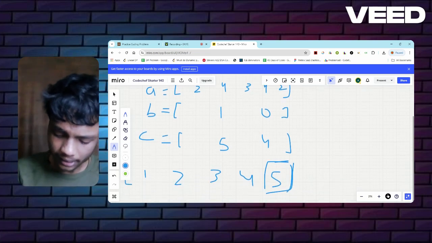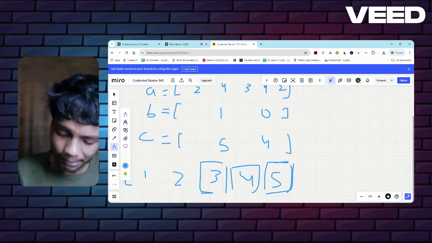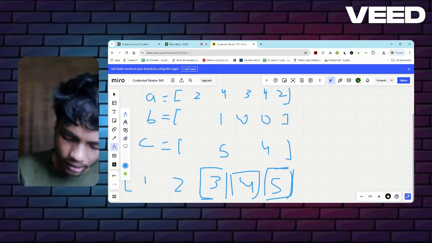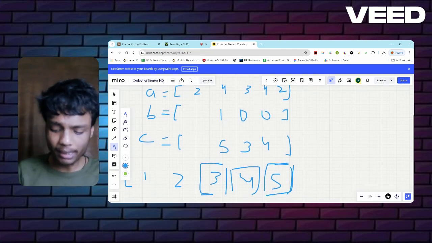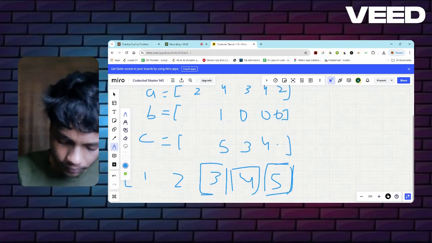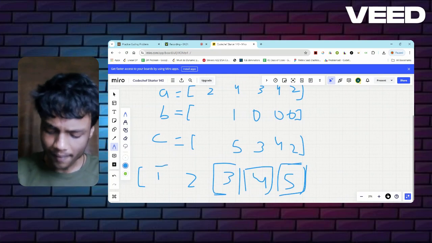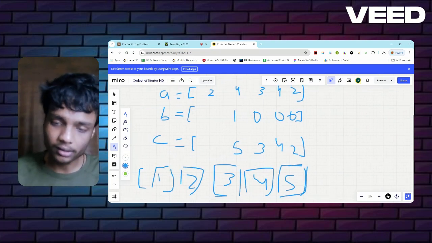How can I make 3? Now 4 is done. How can I make 3? Simply add a 0 and it will automatically become 3. How can I make 2? Simply 0 and it will automatically become 2. Okay. Now how can I make 1?